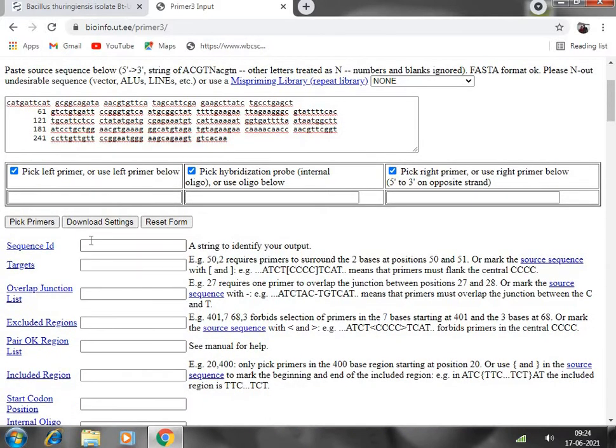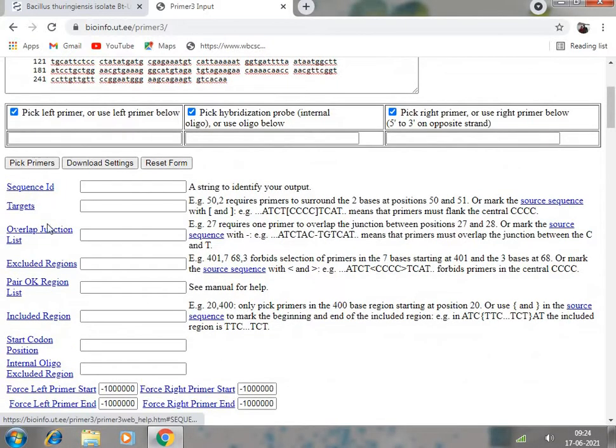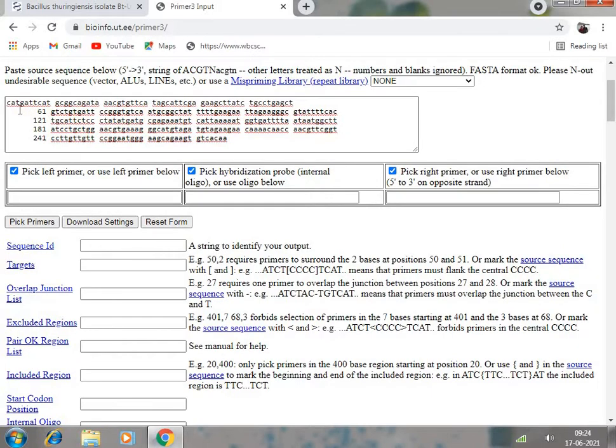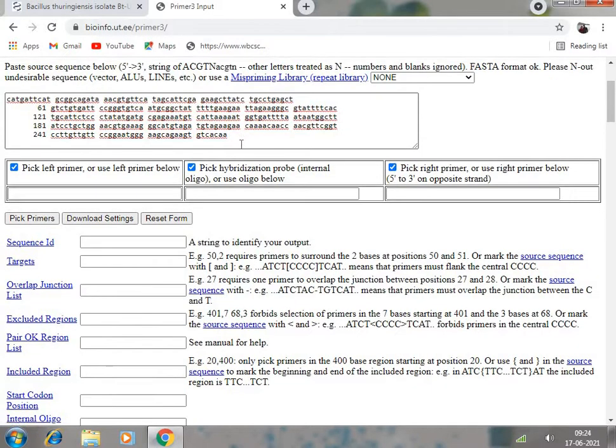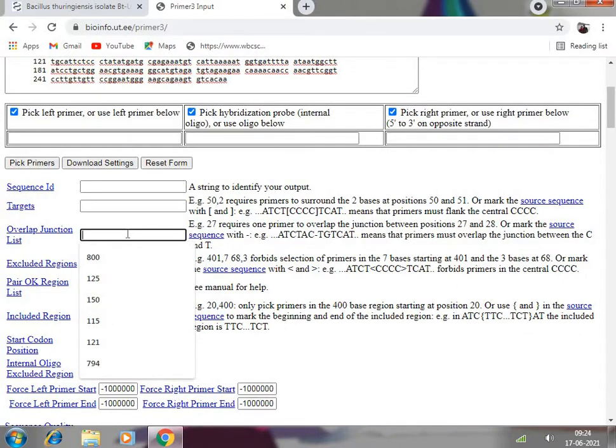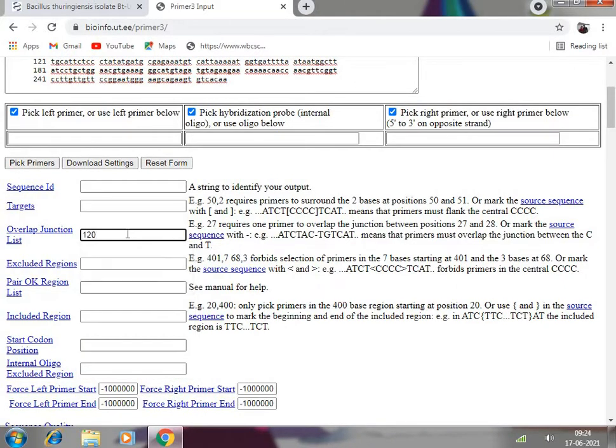Now you can see there is a series of things present at the left, but I am thinking about the overlapping junction. Say this is starting from 1 to 277 base pair, and I need to amplify, say, the 120 region. If I am selecting 120, the forward primer should bind before 120 and the reverse primer should bind after 120. So the region 120 must be amplified. If I am selecting, say, 130, in that case the forward primer should bind before 130 and the reverse primer should bind after 130. So the region 130 will be amplified.